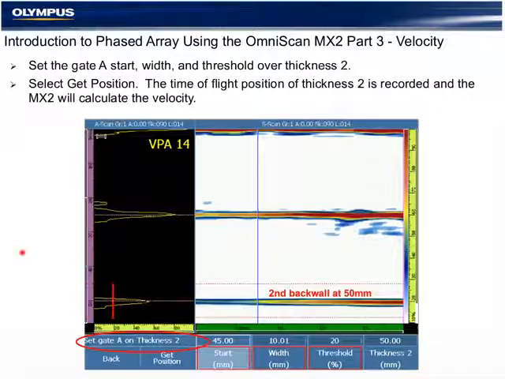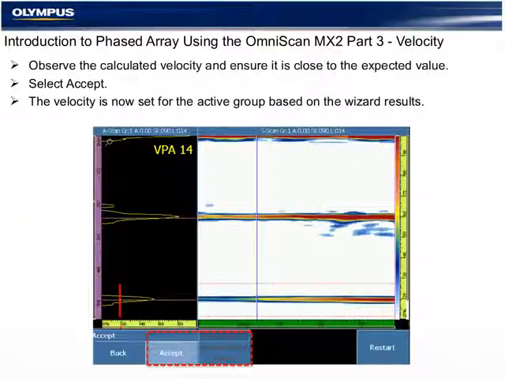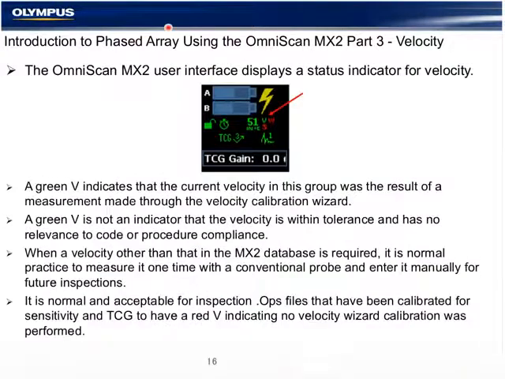So prior to accepting it, the velocity that was calculated is visible here. Upon accepting it, the velocity is automatically placed in the UT parameter, and a green V will appear in the OmniScan user interface. This green V is not an indication that something was calibrated or not calibrated. It was simply an indication that the velocity was measured using the MX2 wizard.